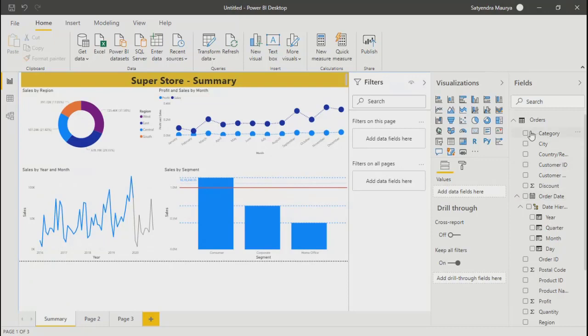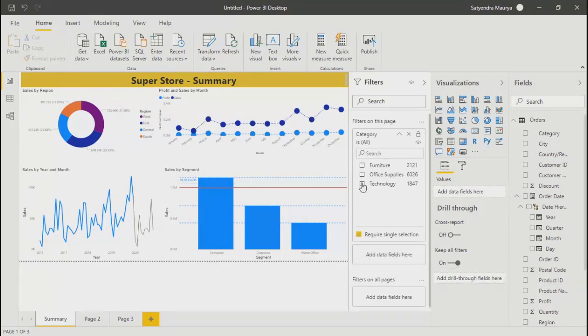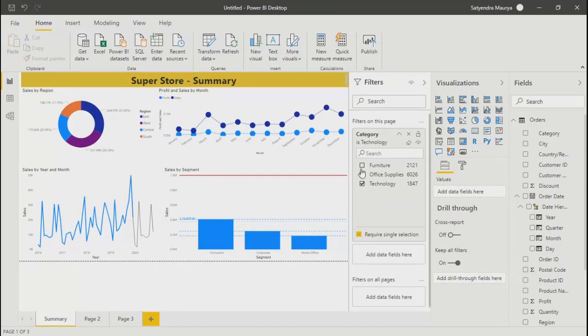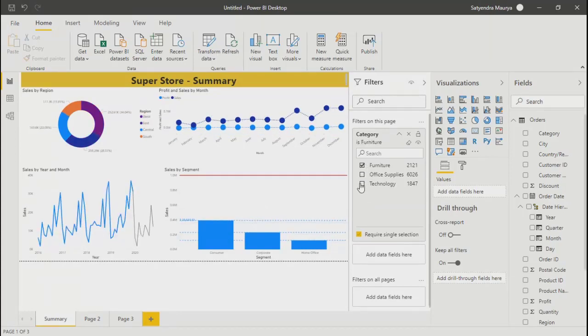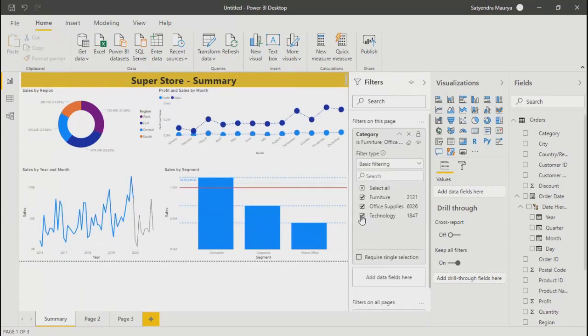So for example, I can drag maybe category over here. It says furniture, office supplies, and technology. And you can give require single selection or multiple selection. If you do single selection, you would be able to select only one value at a time. If you uncheck this, then you can select multiple values at the same time. That's a filter I have added.